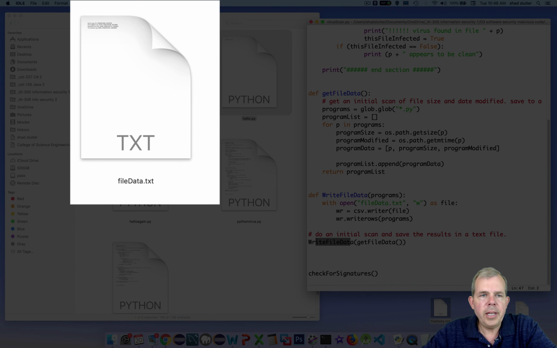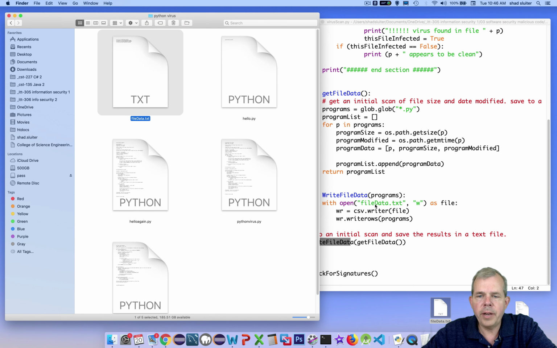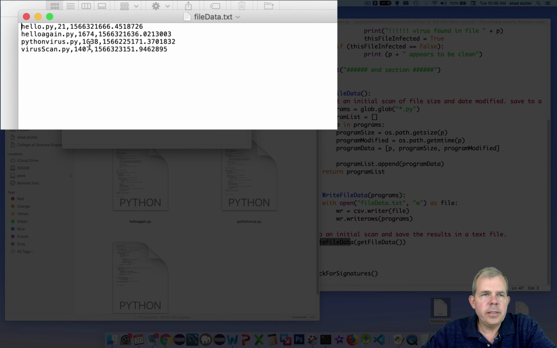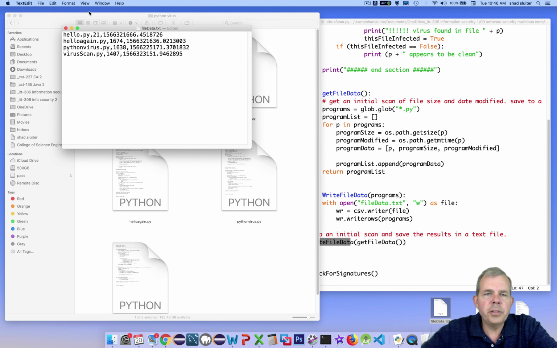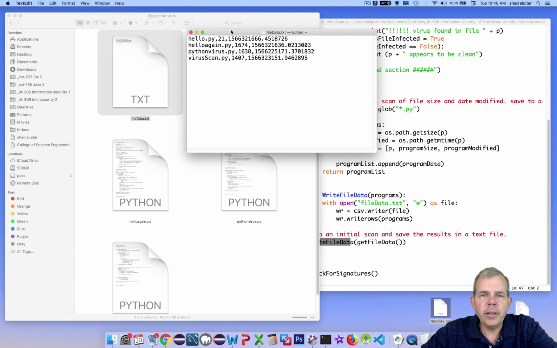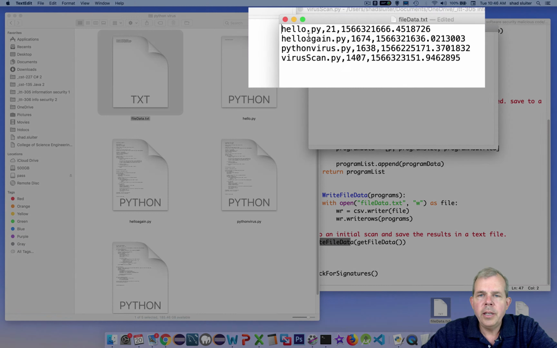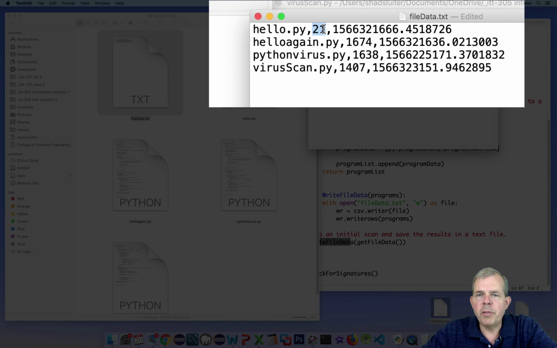What do we have though? We have a new file called filedata.txt. That's the file name that I chose here. And let's see what it wrote. Let's see, we need to bring up the size. So now you can see the results of our file. We have 4 different file names. We have the second column, which is the number of bytes, and then the last item is the number of seconds that gives us the timestamp for this file.